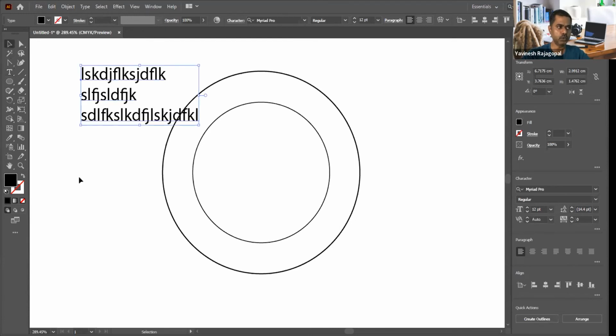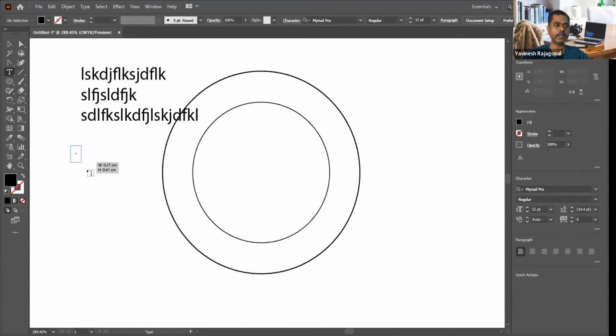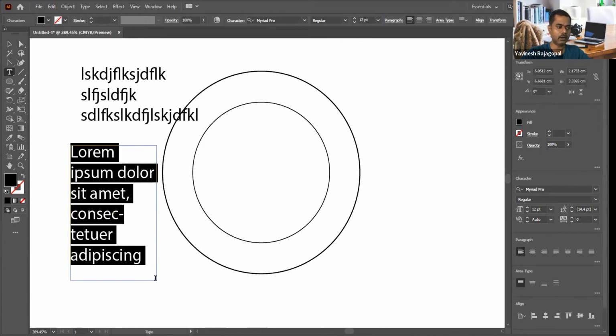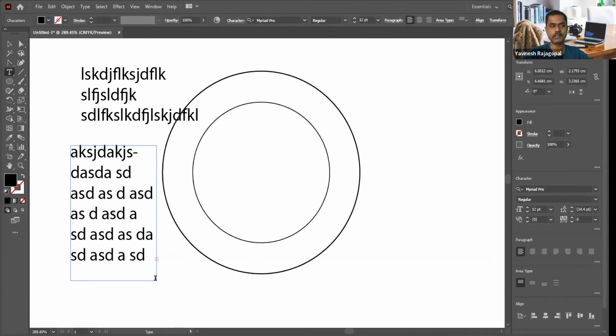Number two, I go to my type tool. I click and drag. When I click and drag, I'm drawing a text frame. Then I let go. Now when I type, it will be inside the text frame. This one we call paragraph text. This is point text, and this is paragraph text. Clear?